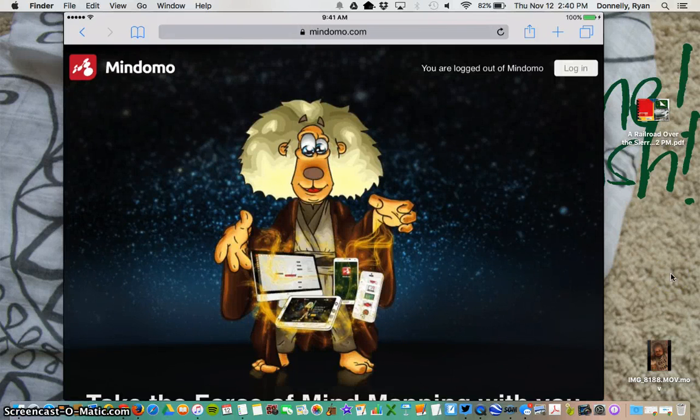Hi there. Today I'd like to show you a mind mapping tool called Mindomo. Mindomo is very similar to MindMeister. What's really cool, just like MindMeister, with Mindomo, I can log in with my Google Apps for Ed account, so my students don't need an additional login.